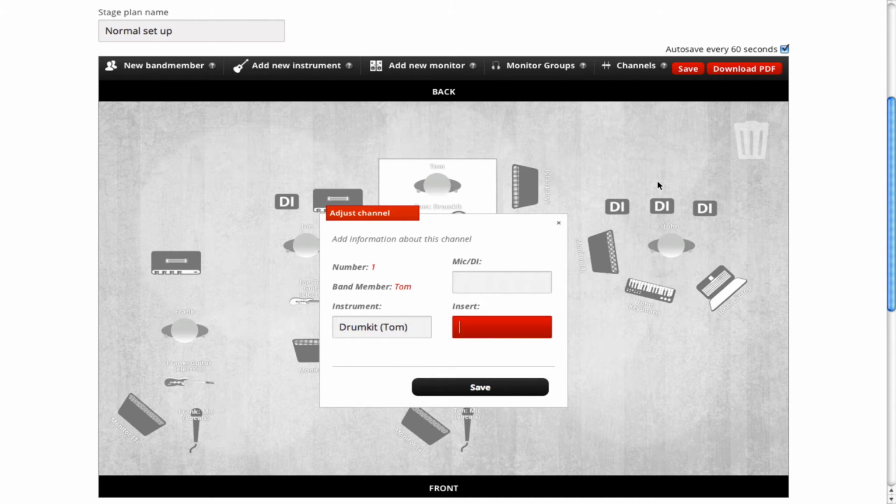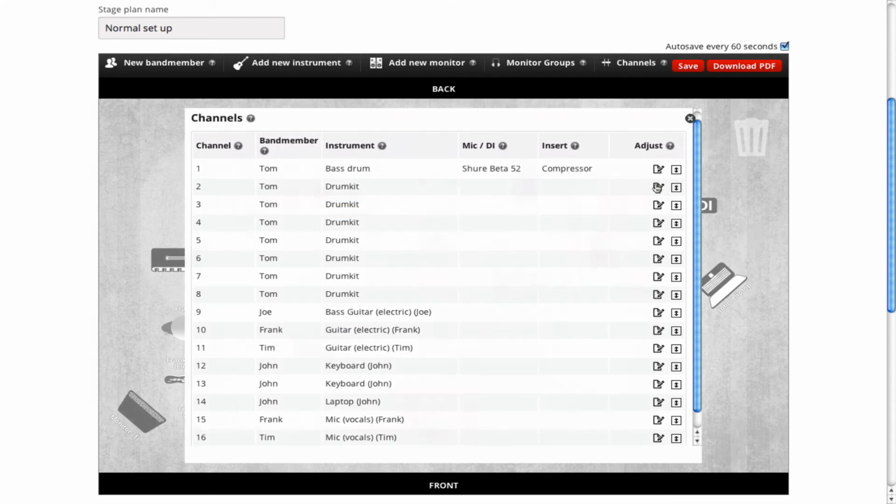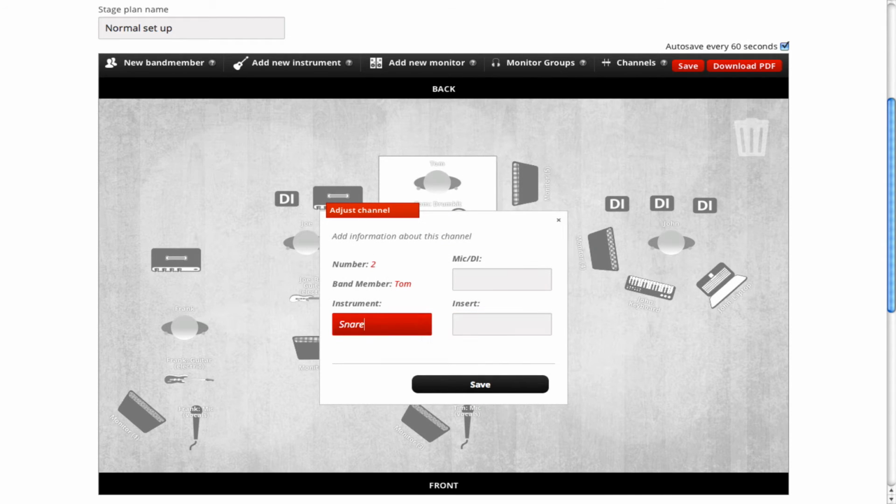For the purpose of this tutorial, we'll assume that we're using a standard kit. To start off, we'll place a mic by the bass drum and we'll add a compressor to the insert. This is an effect that will only be applied to this channel. The second channel is a snare drum. We'll add the Sennheiser E604, a standard mic for drums. We'll also add a compressor to this channel.